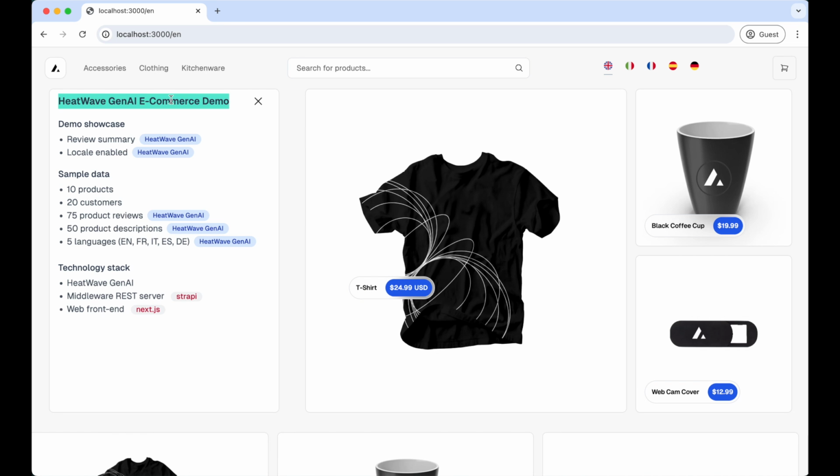Welcome to the HeatWave GenAI e-commerce demo. This demo will showcase two use cases: a product review summary automatically generated by HeatWave GenAI, and localized product descriptions translated using HeatWave GenAI. The demo consists of a typical e-commerce site with a full suite of data in the form of a product catalog, customers, and product reviews.